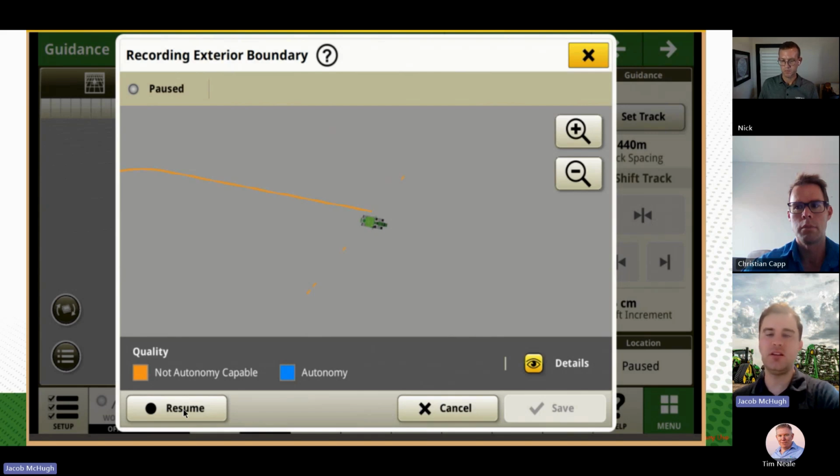It's not autonomy capable. However, if you do want an autonomy capable boundary, there's just a couple of different metrics that you have to meet as a minimum requirement. That being, you have to have a 7000 or a 7500 series receiver. You have to be on radio RTK or SF RTK. You have to be on a minimum of 80% accuracy at all times. Otherwise, that will fall back to the non-autonomy capable boundary like I'm recording here today.